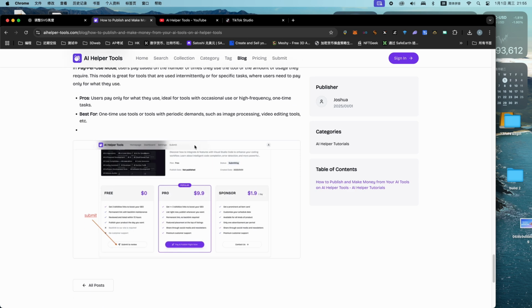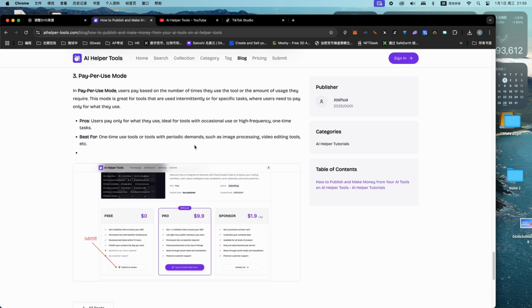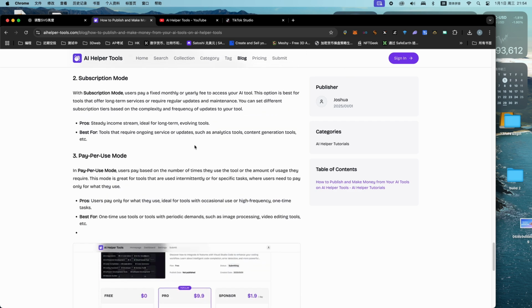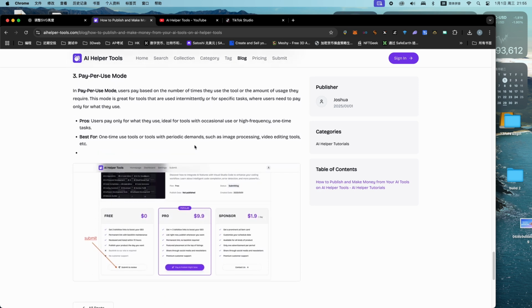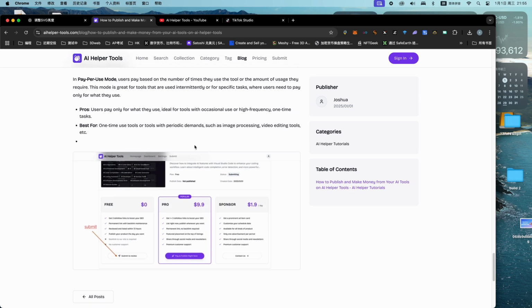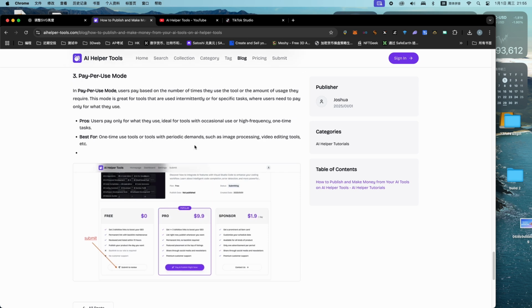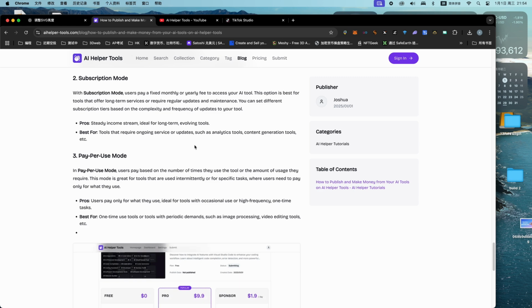3. Pay-per-use mode. With pay-per-use, users pay based on usage, either by frequency or amount of resources consumed. This mode is great for tools that are used intermittently. Pros. Users pay only for what they use, ideal for one-time tasks or occasional use. Best for image processing, video editing tools, or any tool requiring periodic use.